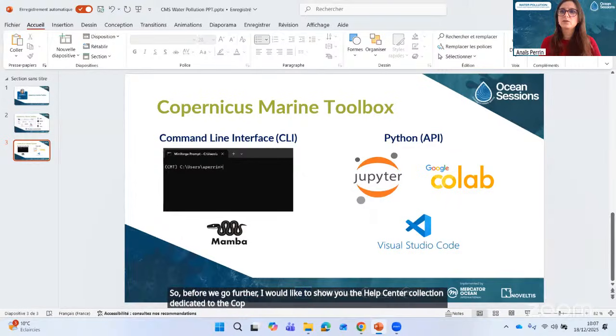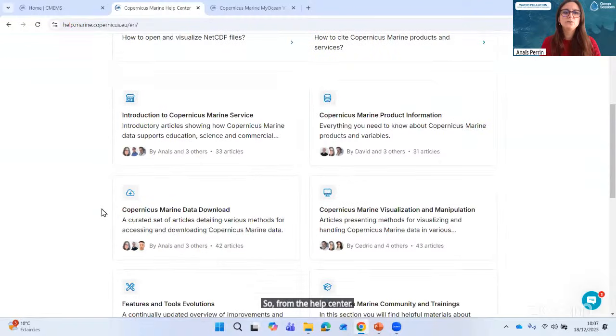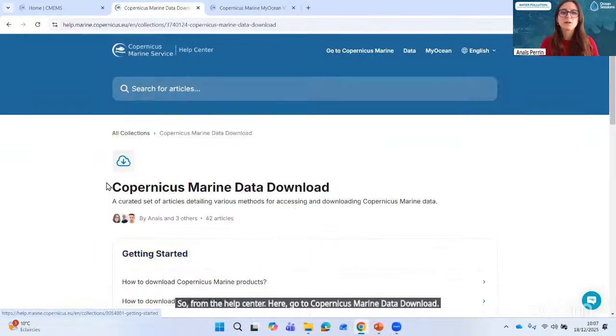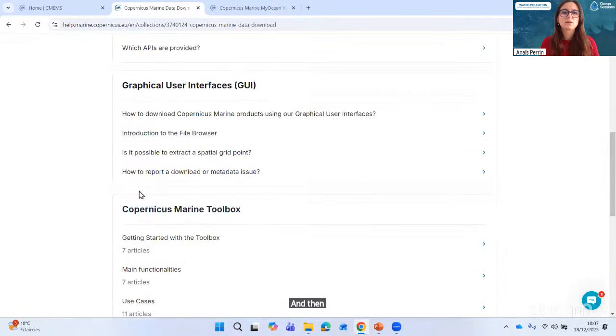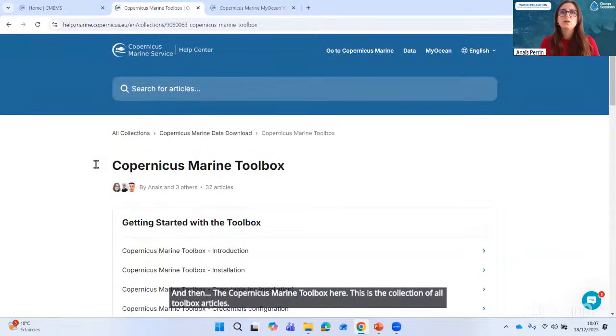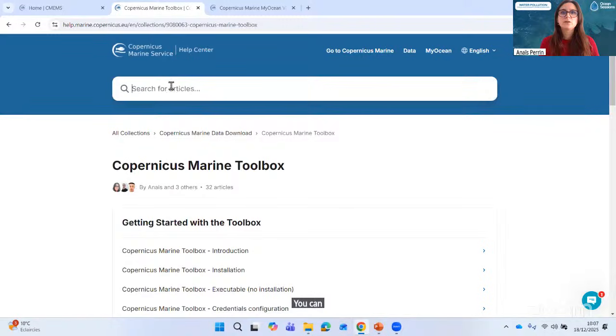Copernicus Marine Toolbox. So from the Help Center, go to Copernicus Marine Data Download, and then the Copernicus Marine Toolbox here. This is a collection of all Toolbox articles. You can also search using the search bar at the top.